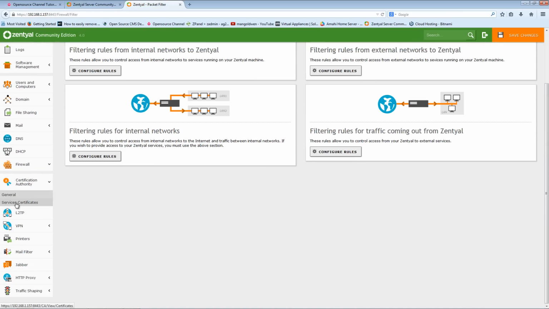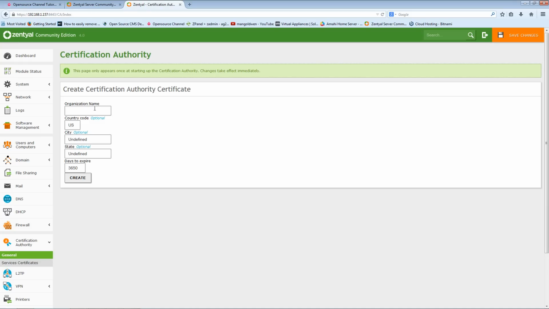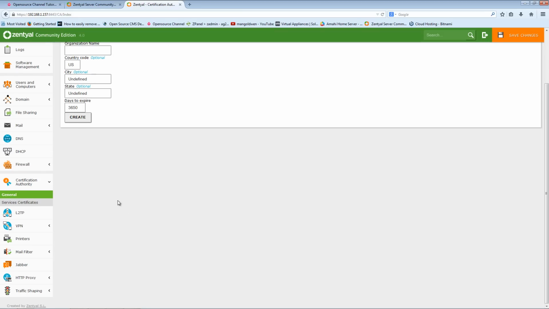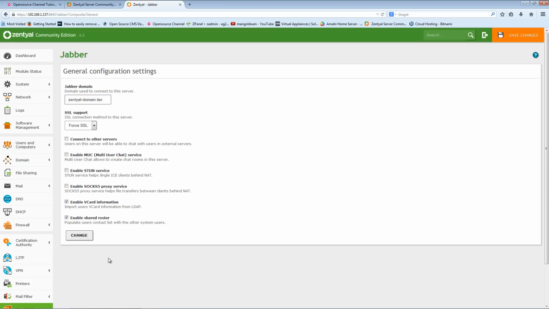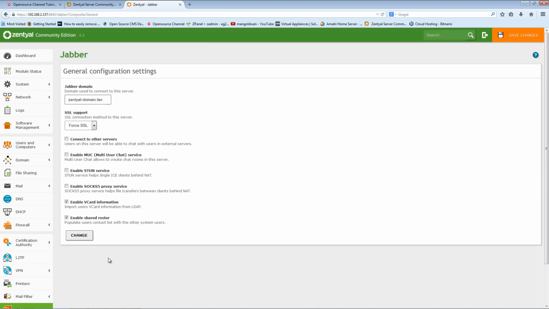Here you can create a certificate, I think. Yeah, you must go to the certificate. Yeah, you can actually create your own certificate, and set how long it takes to expire. That is Jabber. We don't need this for now.